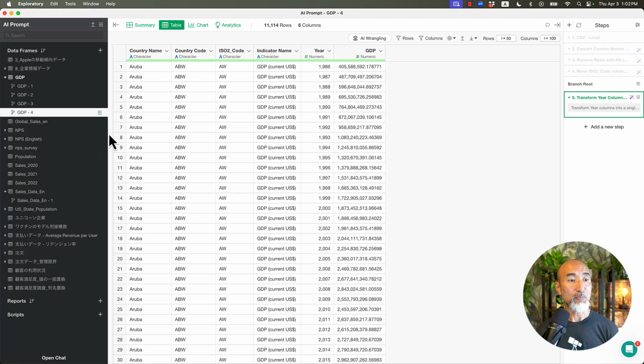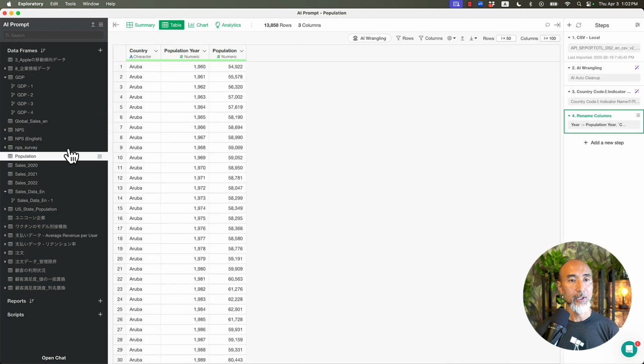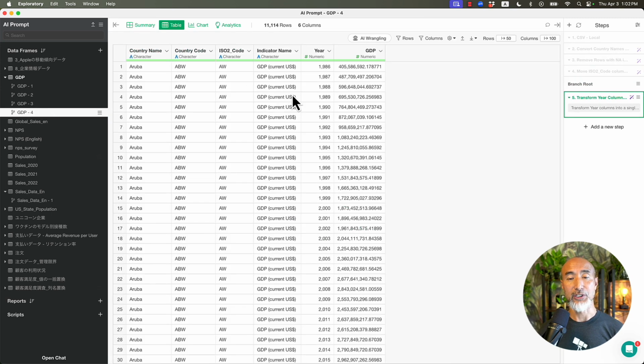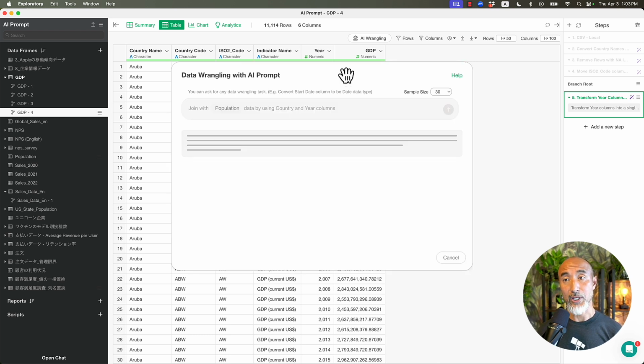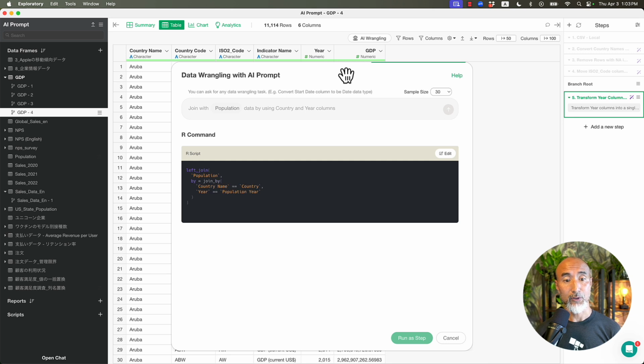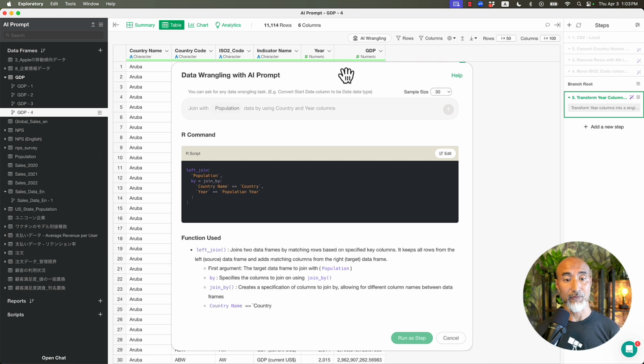Now I have population data here, which has a country, year, and a population for each year of each country. I want to bring this population information into this GDP data so that I can calculate GDP per capita. So we can open the AI prompt dialog and then simply ask what you want to do. Again, it will generate the required script to join these two data frames together.